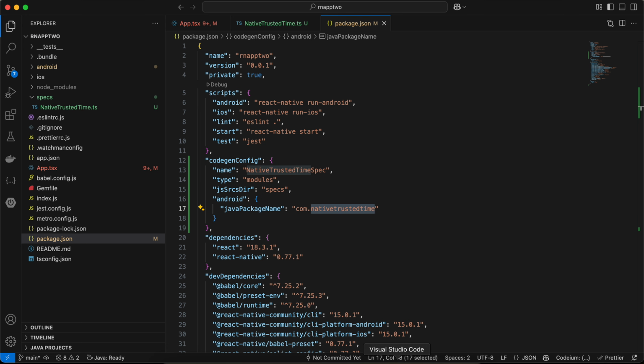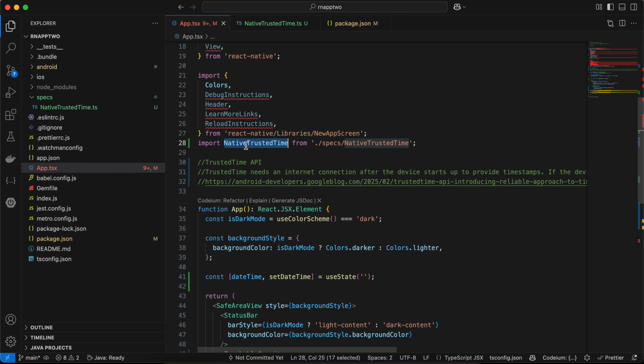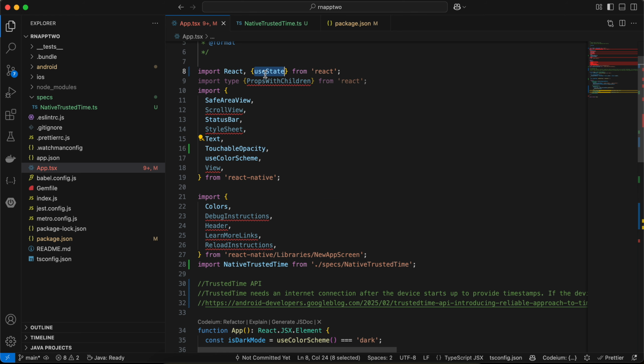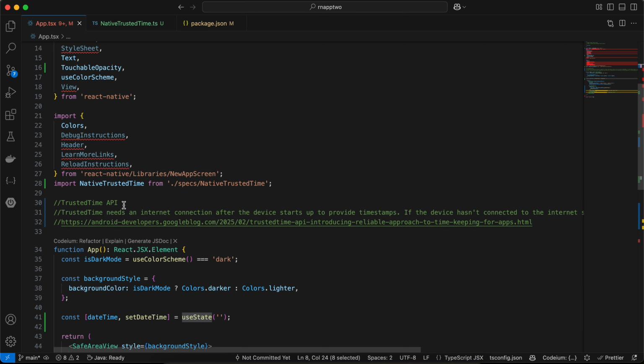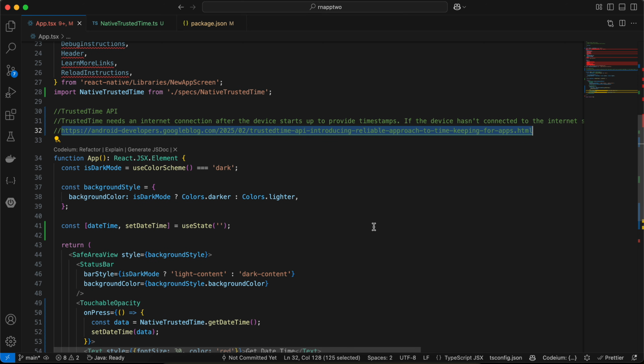We'll see the implementation later on. Just go to app.tsx, and here I have just imported the native trusted time from specs. Then here I have also imported TouchableOpacity as well as useState. Like I said, the trusted time API requires an internet connection at least once when the user boots their device. While using it, it does not require any internet connection. If you want to learn more about it, you can go to this particular URL.